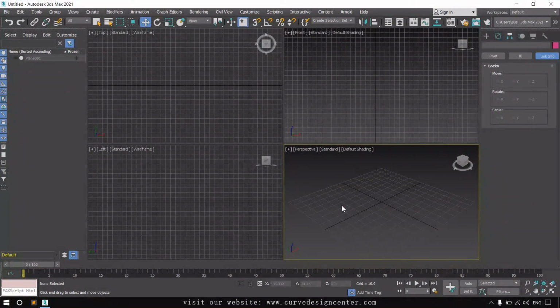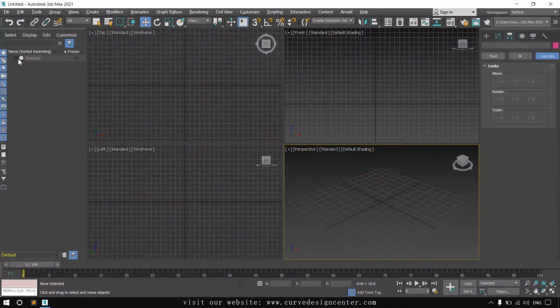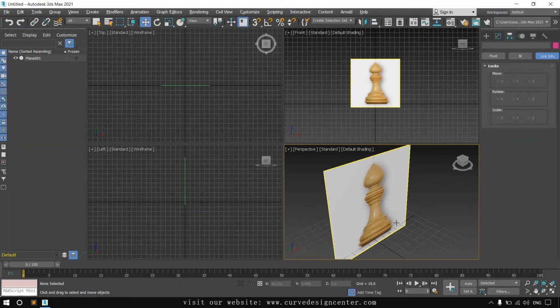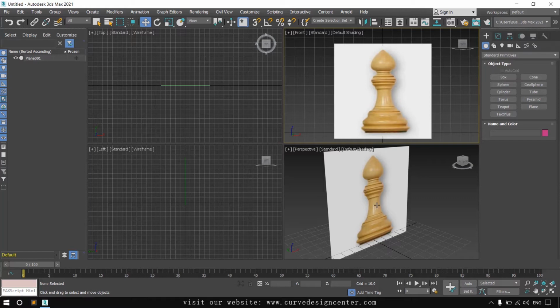Hello student, in this class we learn how to create chess pieces and we learn how to create this one. I already placed this reference image in the viewport. If you want to know how to place this image in the viewport, you can check my video. Link available in the description box so you can check and watch that video first.